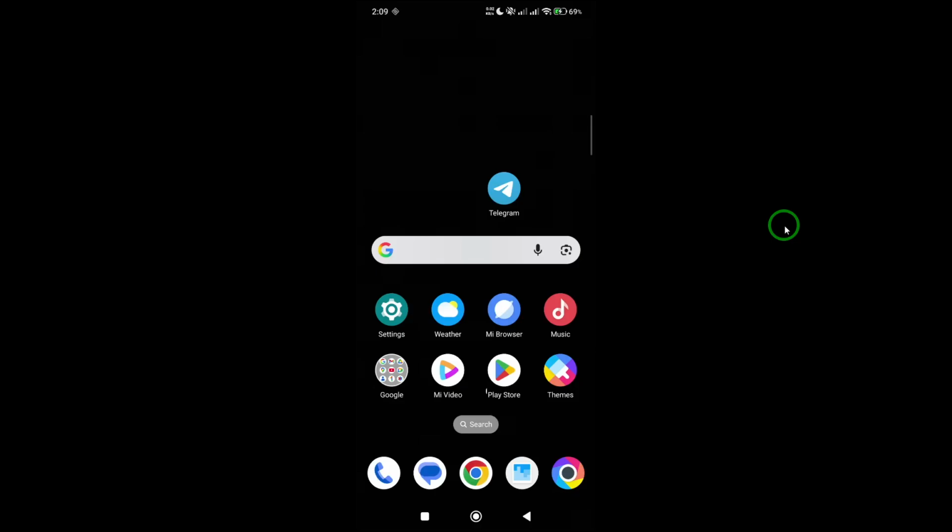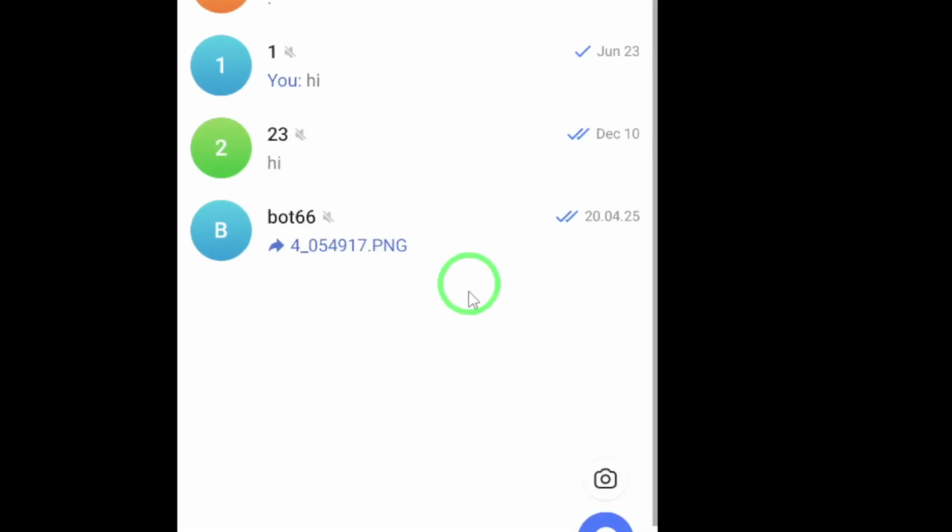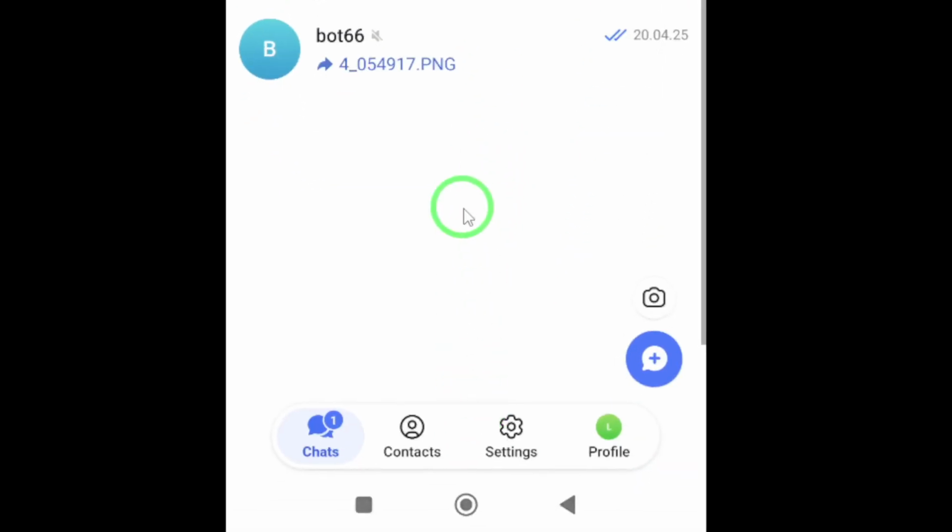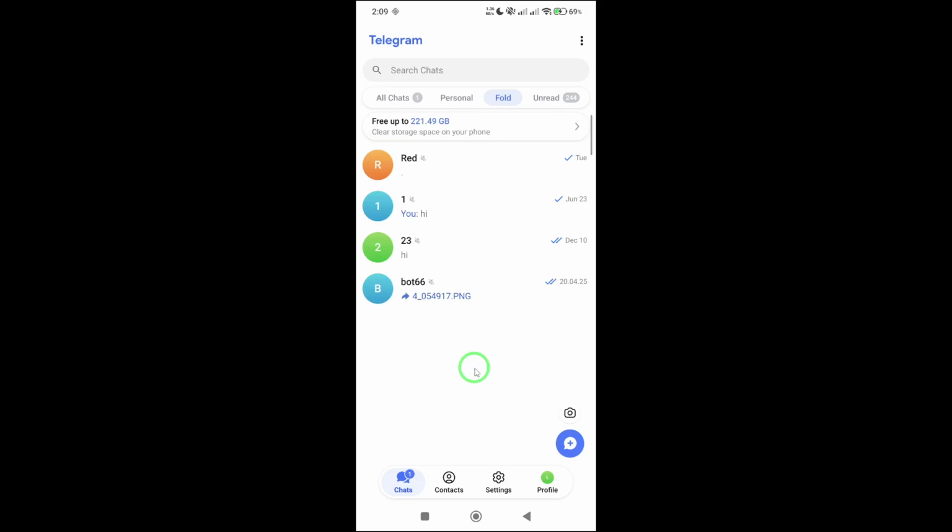Let's get started. First, open the Telegram app on your device. Make sure you're on the main screen where your chats are visible. Next, look at the top left corner and tap on the three-line menu icon. This will open the main navigation panel.